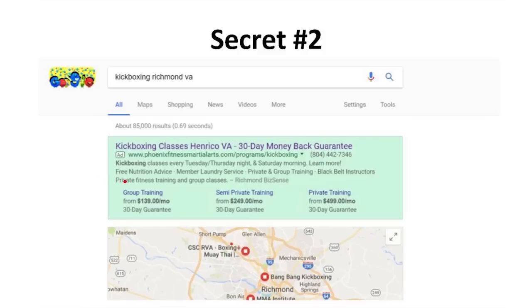The last extensions on this ad are price extensions. Here's another extension. It's pretty new. I don't remember how new. Definitely within the last 6 months, I think, these came out. But you can see these let you list different services and different prices for these services. So this helps the ad stand out even more.